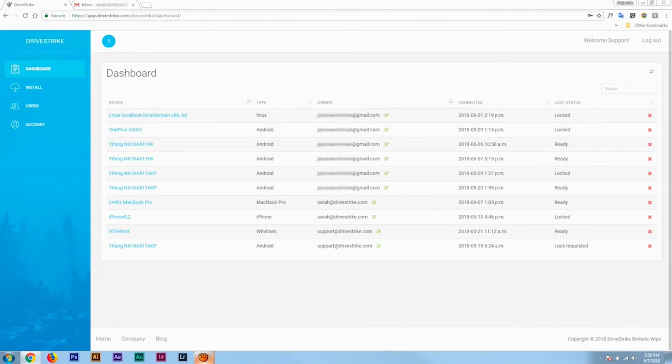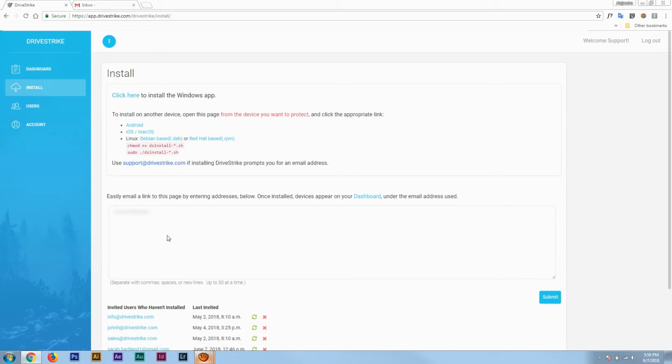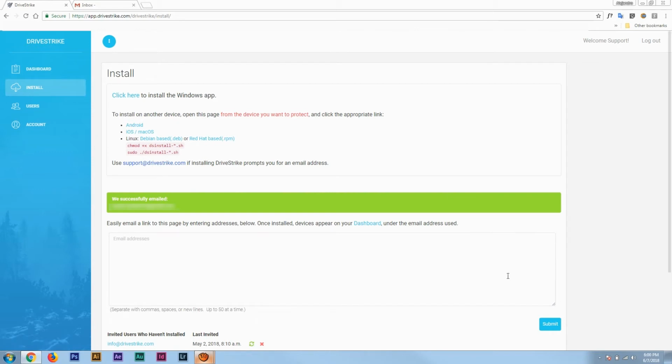Today I'm going to teach you how to install DriveStrike on your Windows computer. Now, you can obviously install on your own device from the install page here, but if you need to invite other devices to your account, let's say an employee or a family member, the easiest way to do that from your account is to email them through the install page.